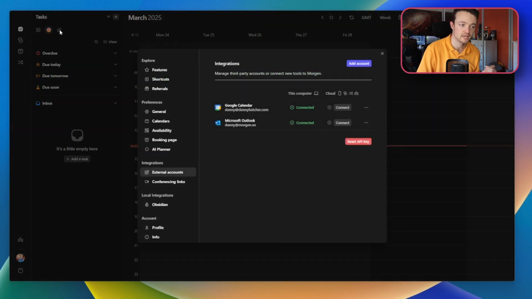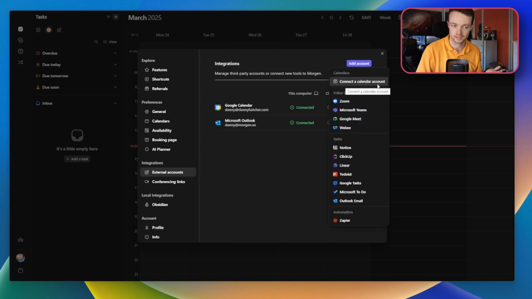When we left click, it will take us into the settings and to the external accounts integrations. From here, you'll see the connected calendar accounts that you have and any other external accounts you may have connected. At the top right, you can then add another account. I'm going to add account. I can connect another calendar account, add a video conferencing integration or a task integration, and as you can see, Notion is at the top.